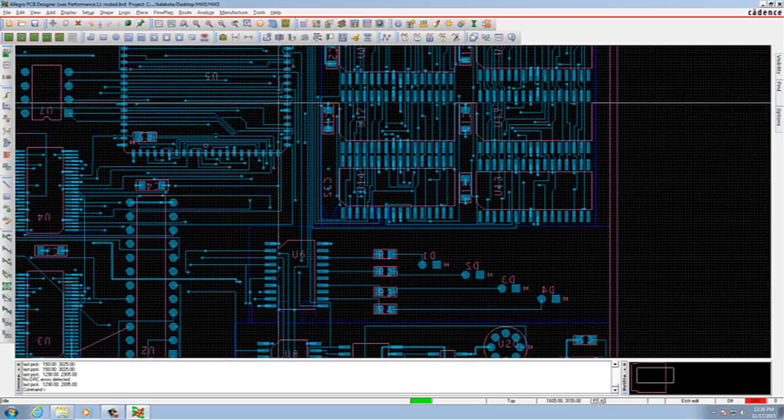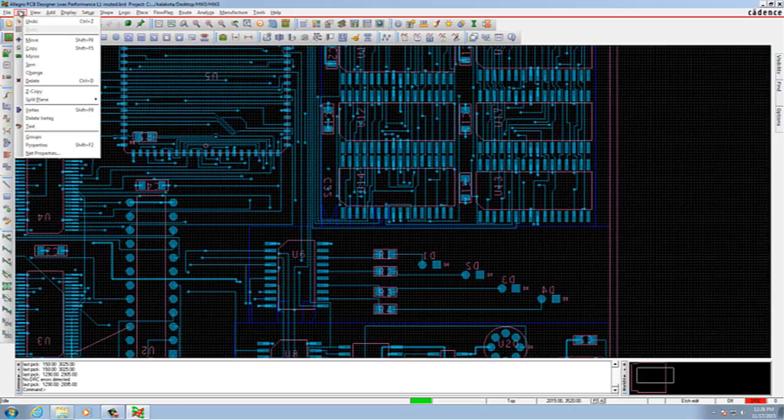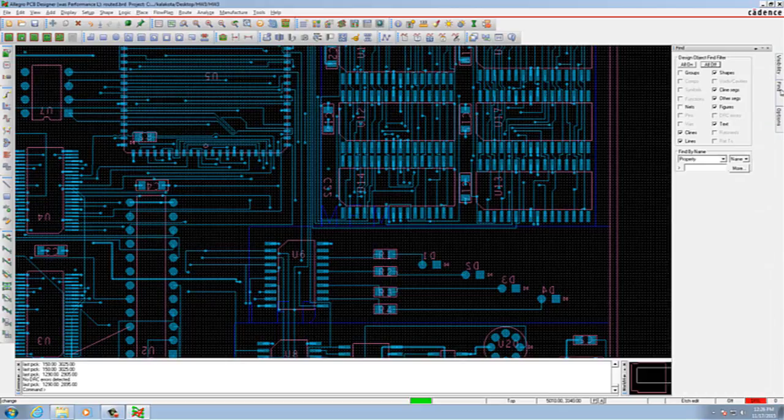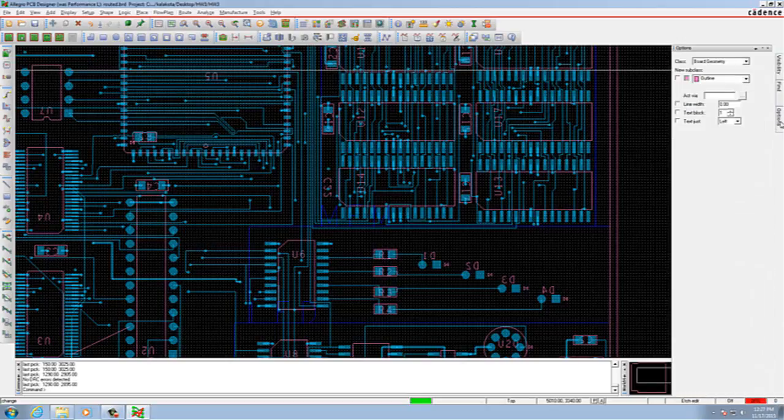Now we use the cut to change width. We go to edit, change. We go to the Find tab and toggle on the clean segs. Rest everything will be off. Now we go to the option tab and we select everything as shown. New subclass will be top. Class will be edge. Edge. Top.